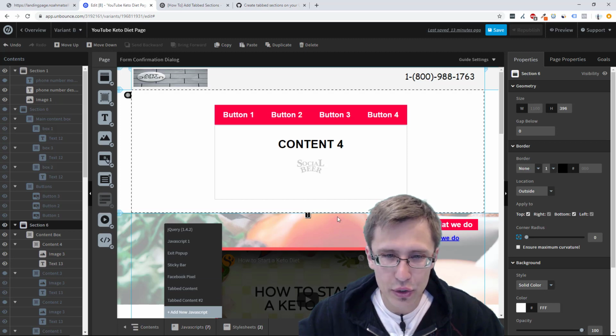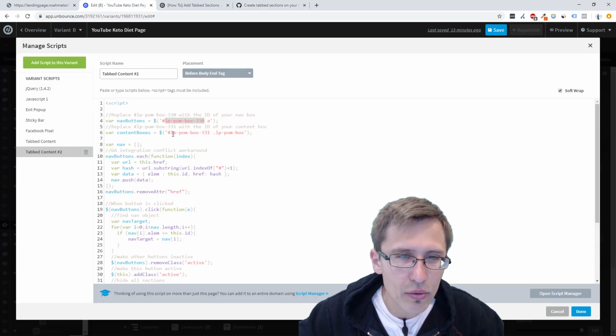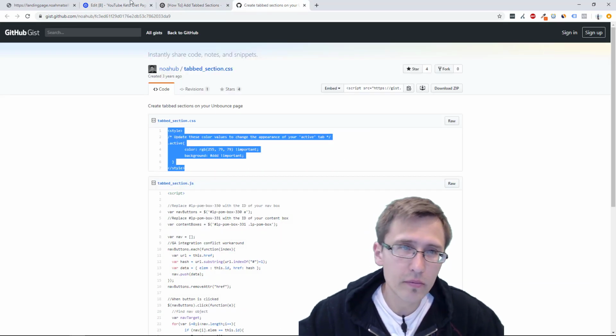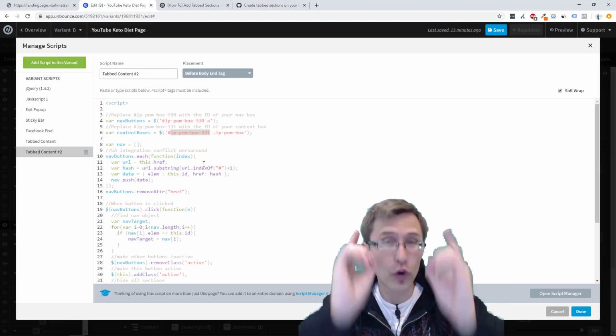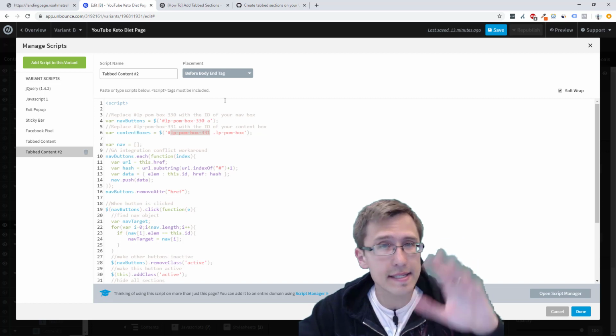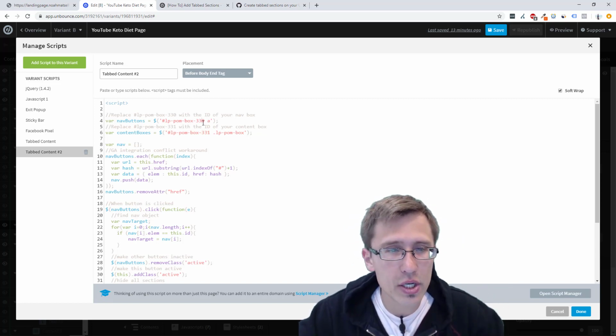So I'm going to go into tabbed content 2. We have to change these two numbers. These two are the default, whatever was in the code. We have to change them for your IDs, because these are Noah's IDs on his page and his elements that he created. The only thing you have to change in this code are these IDs.